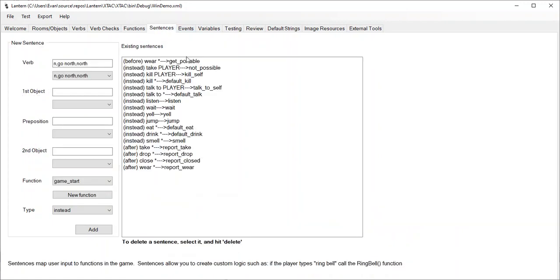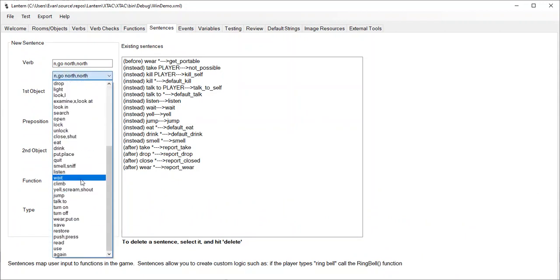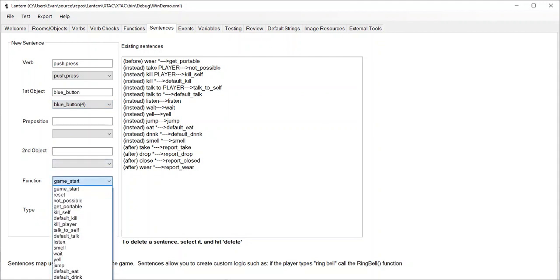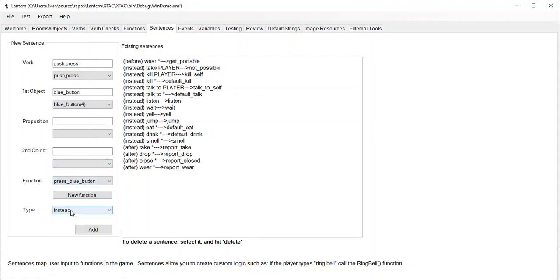I'm going to go to sentences, and under the verb, I'm going to find push or press. There we go. And let's say the first object or the first noun is the blue button. What do I want to do? I want to call the press blue button function instead of whatever built-in action there is. And there isn't a built-in action for pushing things. So what we're going to do is create a function to handle pushing the blue button.